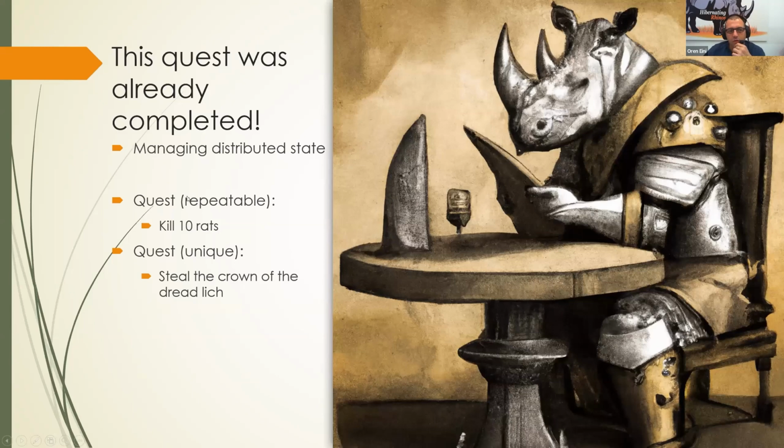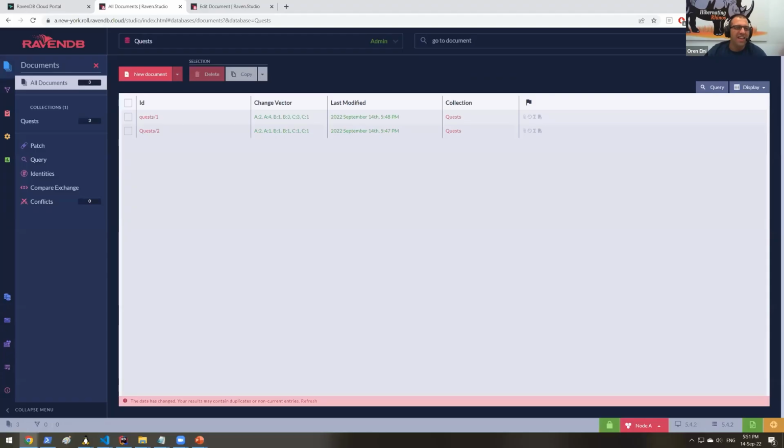We have two styles of quest that we can deal with. The first style is if we have something that is repeatable and easy. What does it mean? For example, kill 10 rats. You can always kill 10 more rats. That's the staple quest in all RPG games. So how do I manage the state of something like that? The answer is that I don't.